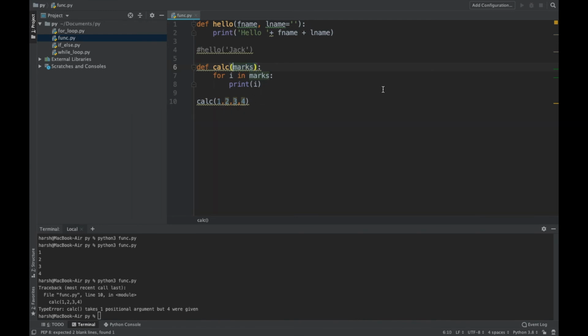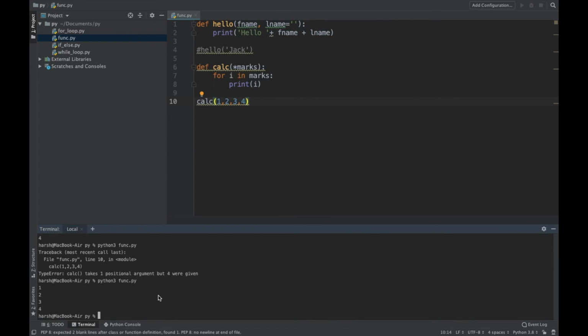To solve this issue, we can use an asterisk sign in front of our parameter in our function definition. So I just put an asterisk in front of my marks and let's see if it still gives us an error. The error is resolved and we got the output just the way we wanted.